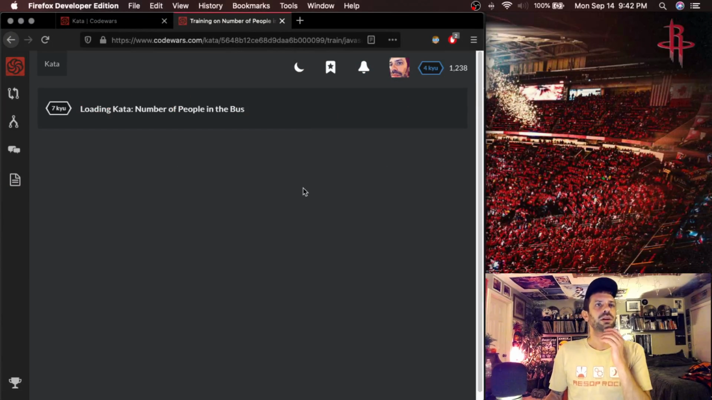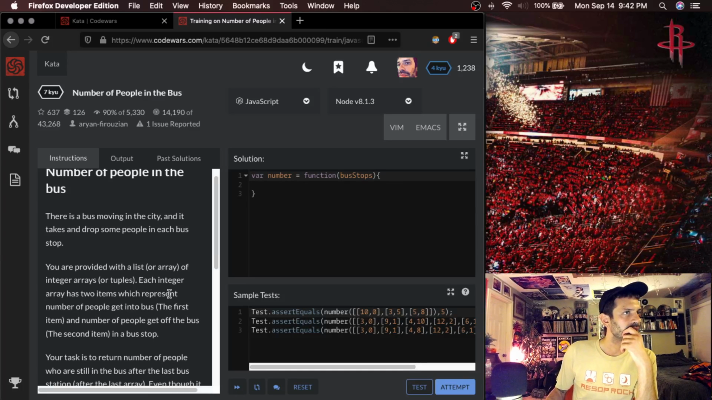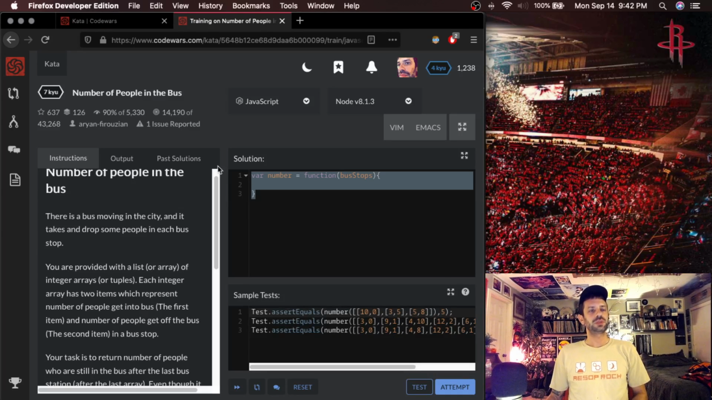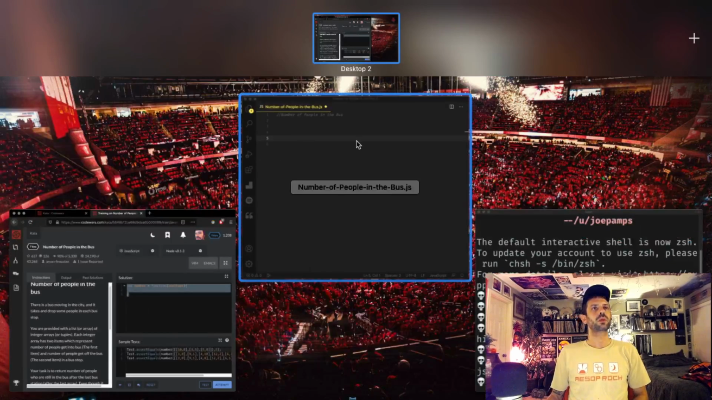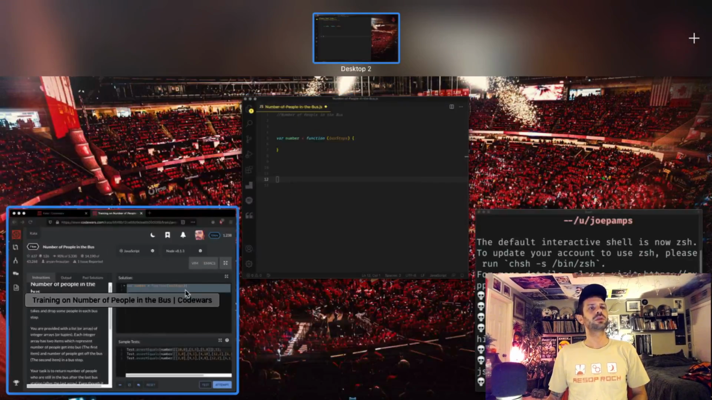So let's go ahead and take a look at our test. And so, yeah, exactly. We're getting an array with many arrays in it. The first value here is the people getting on the bus. So the first number is people getting onto the bus. Second number is people getting off. So let's go ahead and grab our function, and grab our test.